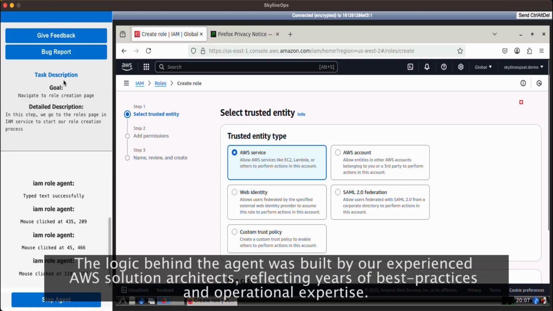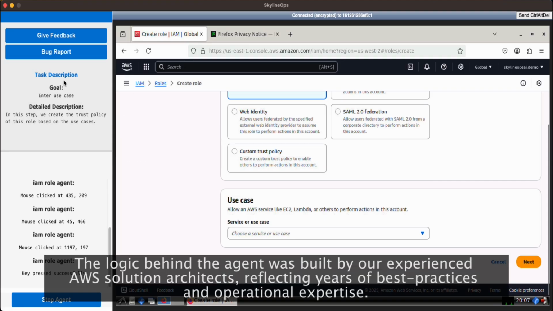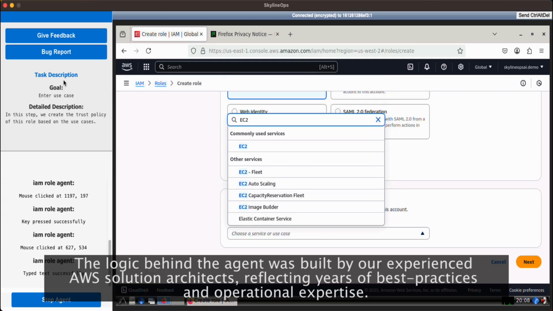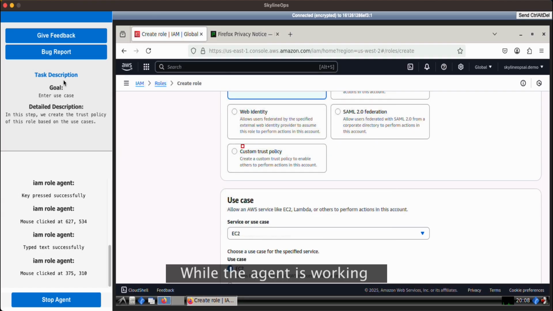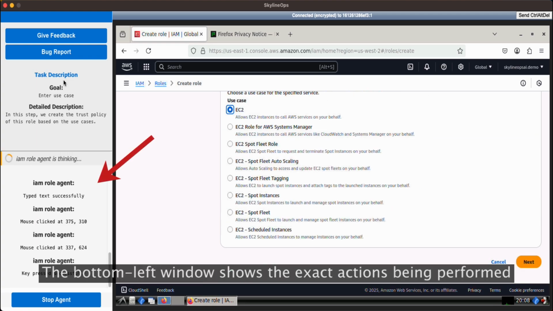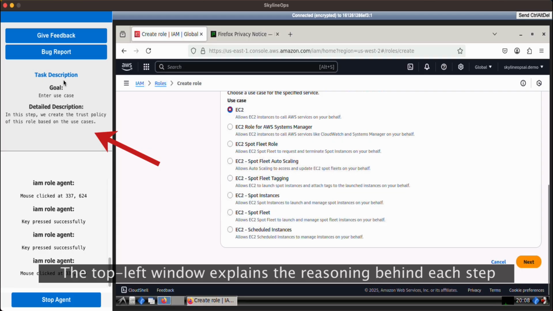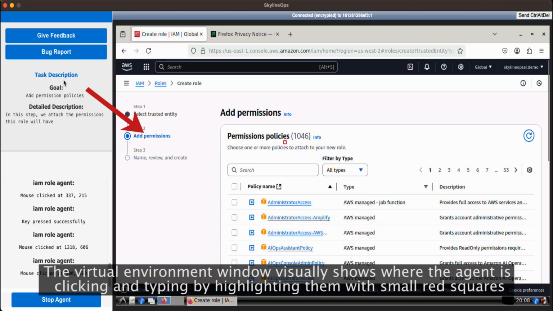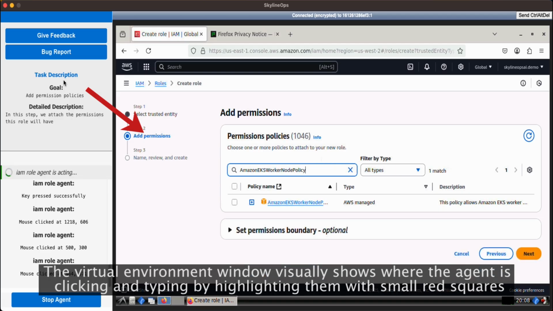The logic behind the agent was built by our experienced AWS solution architects, reflecting years of best practices and operational expertise. While the agent is working, the bottom left window shows the exact actions being performed. The top left window explains the reasoning behind each step. The virtual environment window visually shows where the agent is clicking and typing by highlighting them with small red squares.